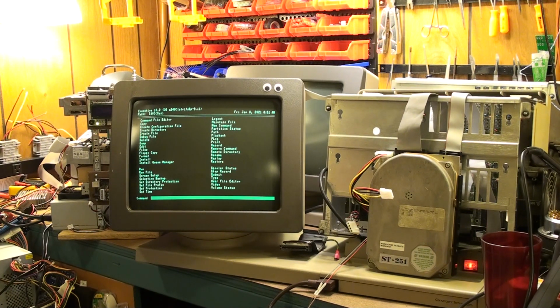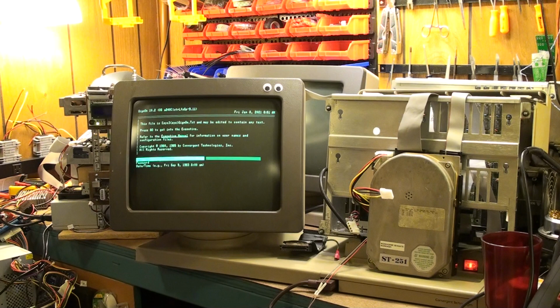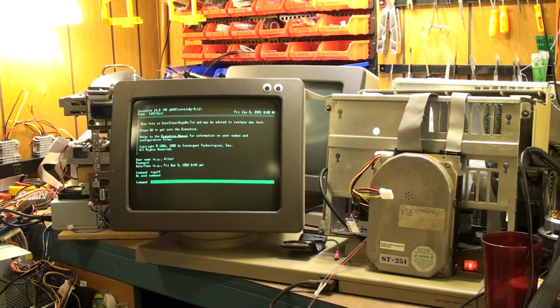Alright, so there you have it. At this point I'm going to do log off. How about if I log out or log off? Log out. Log out works. What if I do log off? So I'm going to hit go again. LOGOFF. See if that works. No such command, so it's log out.